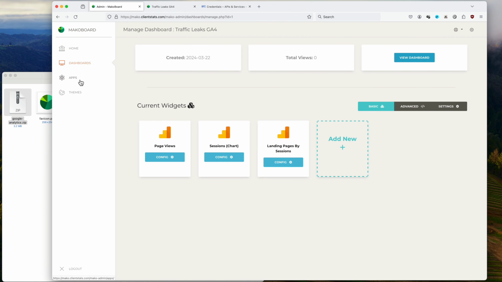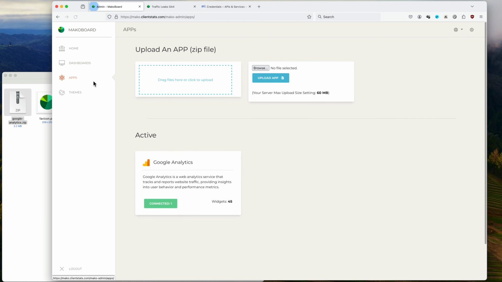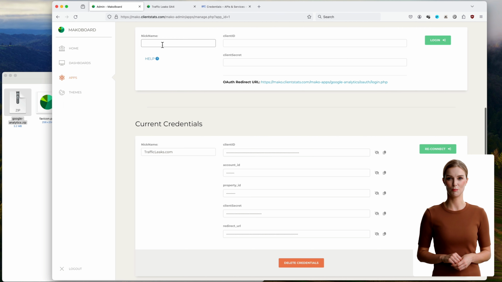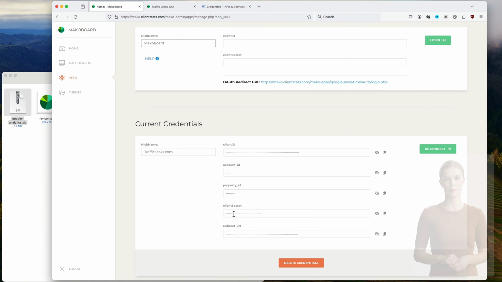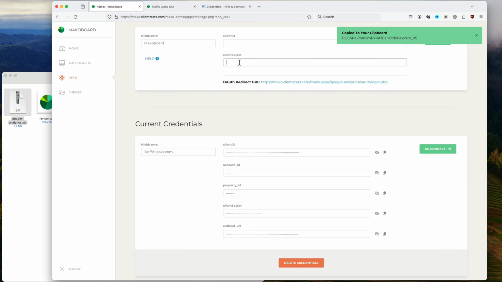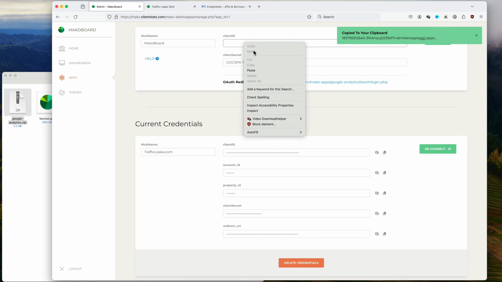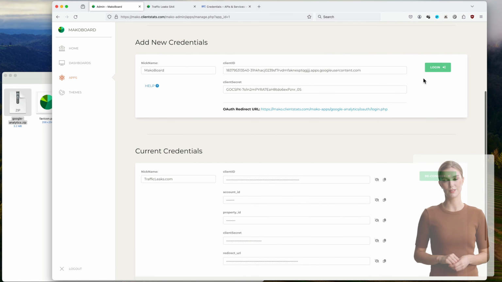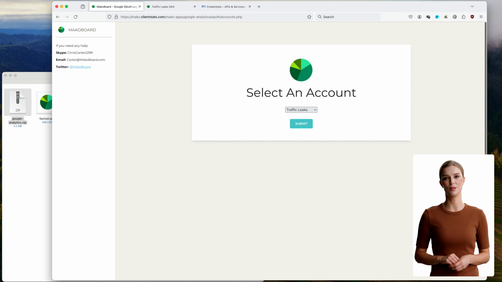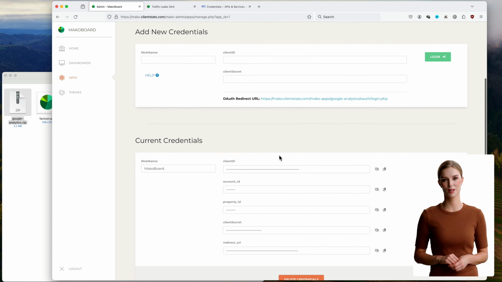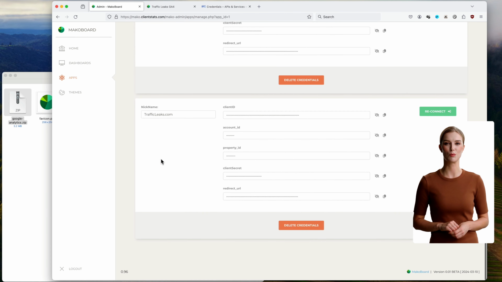Now let's add a second Google Analytics property. Input a new nickname and then simply copy and paste the Client ID and Client Secret from your previous credentials from below. Click Login. If you are still logged in to Google, you will simply be taken to the window to select another Google Analytics property. Select the account and property you want to see. Afterwards, you will see your new credentials alongside your old credentials.